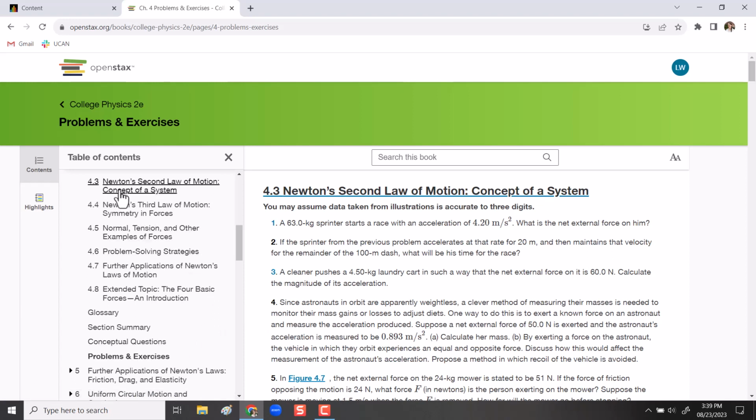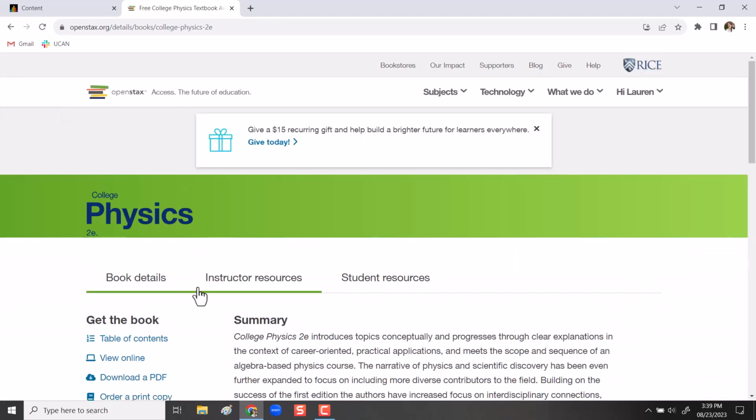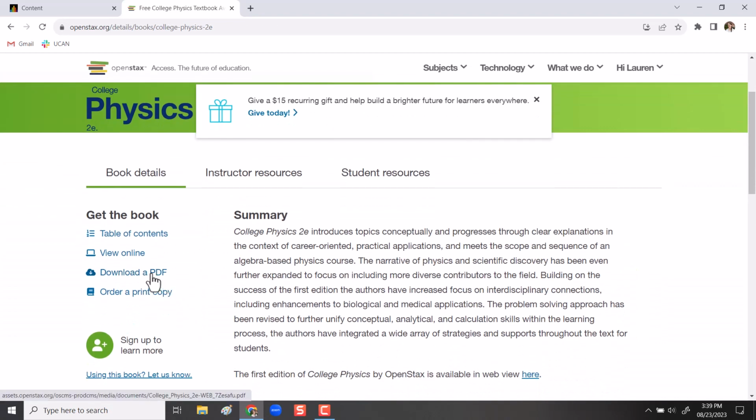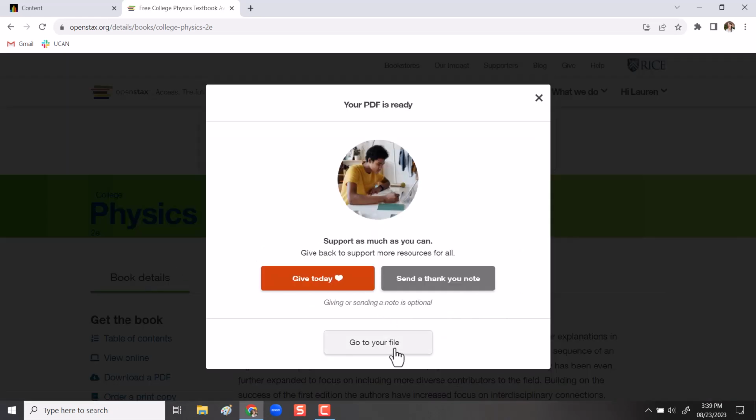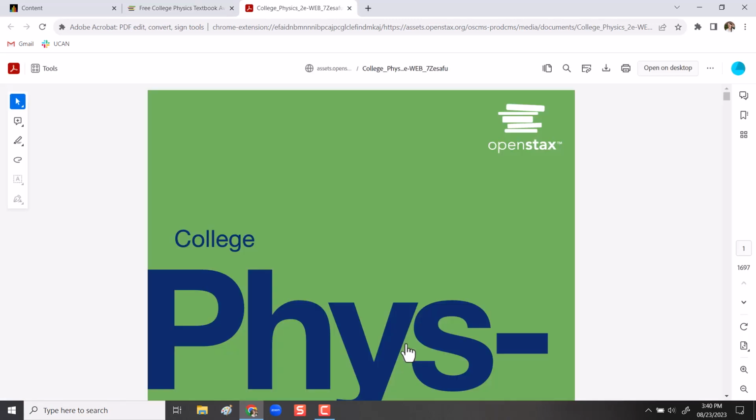Okay, so that's the overview of this format, rather, of the book. But I do want to show you what the PDF looks like as well. So I'm going to click download and then go to my file. And then it will open up in my chosen PDF viewer. Now I do want to note that this book has almost 1,700 pages.